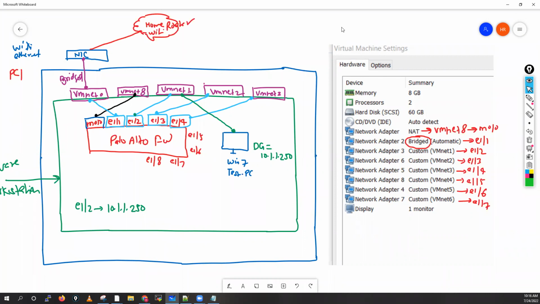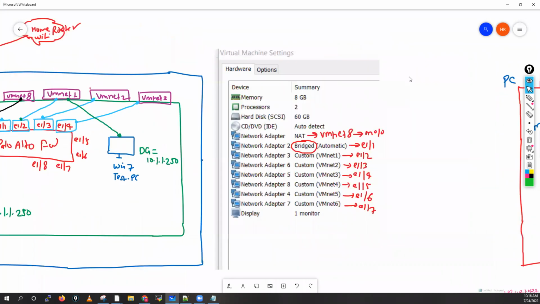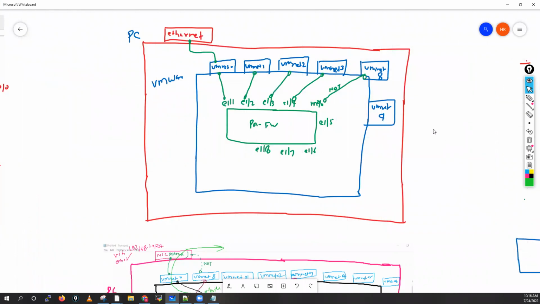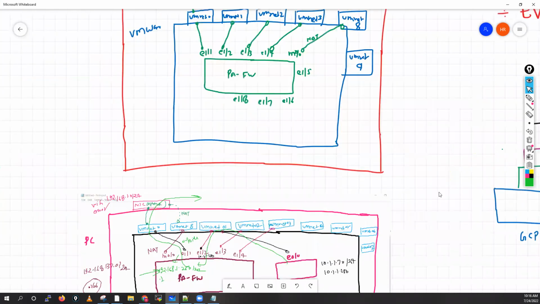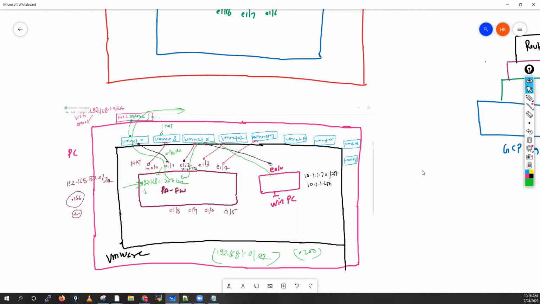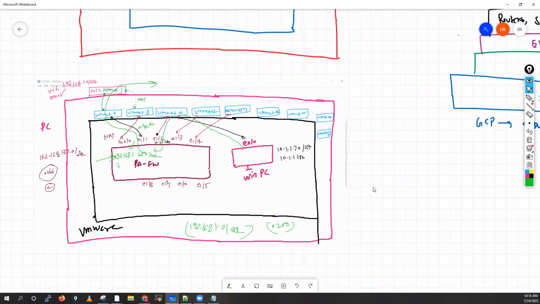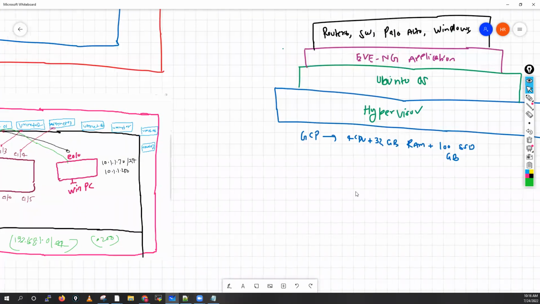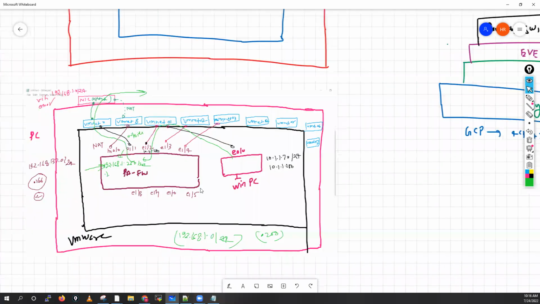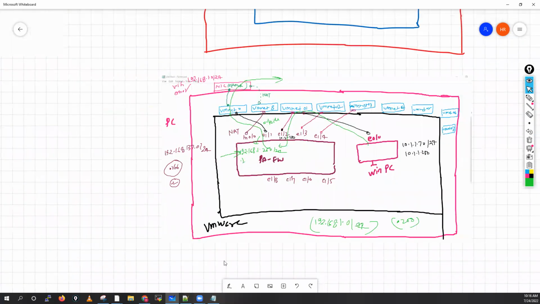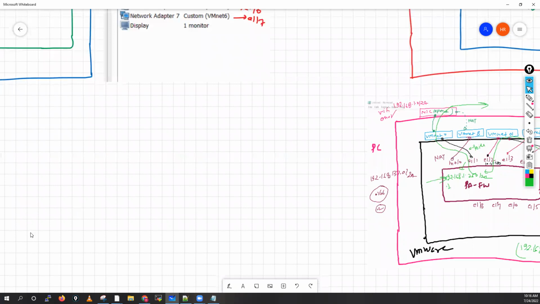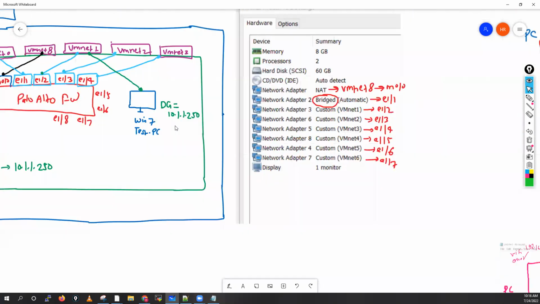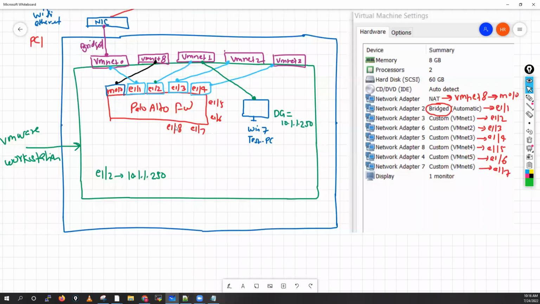It's the same diagram I have explained. If you remember this connectivity, that is more than enough for you.